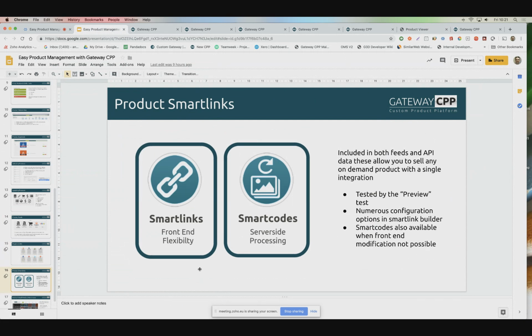So can you see here the smart links and the smart code? We've just done that. Obviously the smart links you can test by clicking the preview button on the product as well. There's numerous configuration options, literally thousands of combinations. And the idea behind the smart code is if you can't update your website, you can still sell on-demand products and use it for data capture and other things using smart codes. But I'm not going to explain all of that in detail today because there's other webinars that we do to cover that. But hopefully you get the principle of we have a very comprehensive system here for managing your on-demand products.